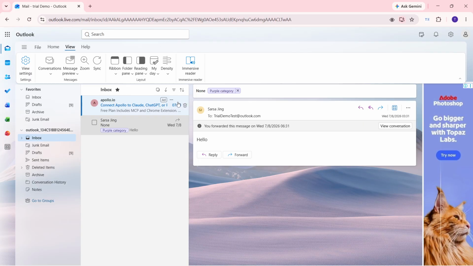If you ever want more breathing room again, just head back to View, click Density, and select Comfortable to return to the default spacing. And that's how to make Outlook's view smaller so you can see more of your inbox at once.